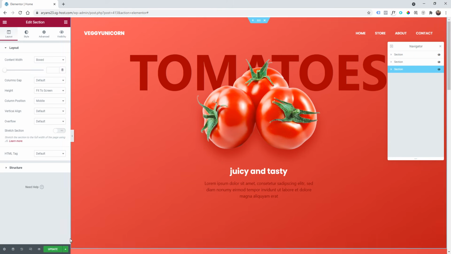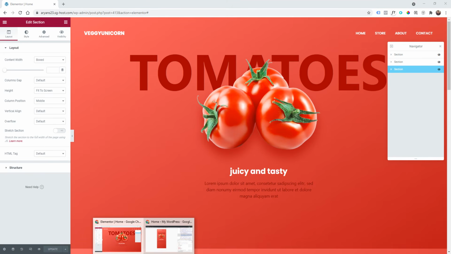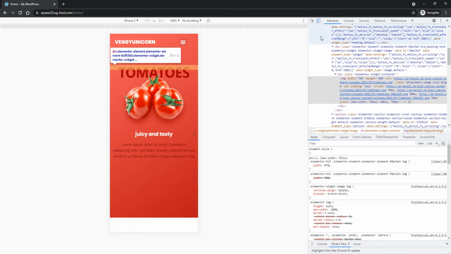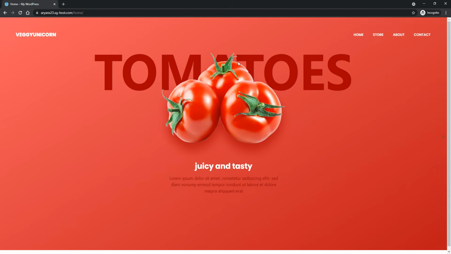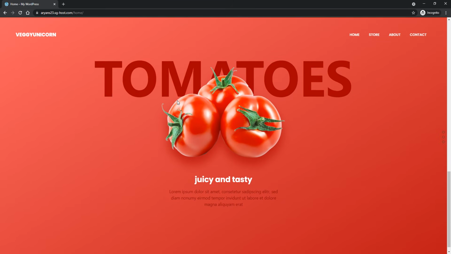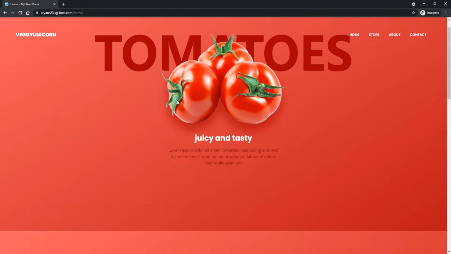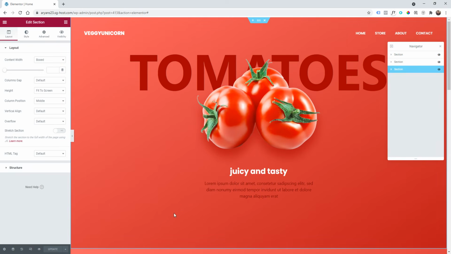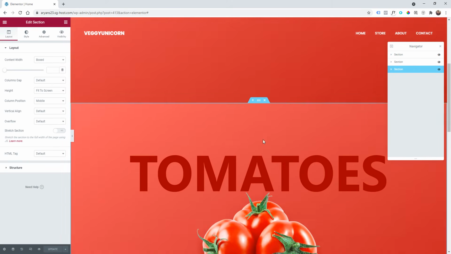Okay. First, I'm going to update. So I want to check if everything works fine. I'm going back here and I'm going to remove this and update, and let me check. So everything works fine, as you can see. Really cool design. So I'm going back here. What we can do here is to actually change those ones.